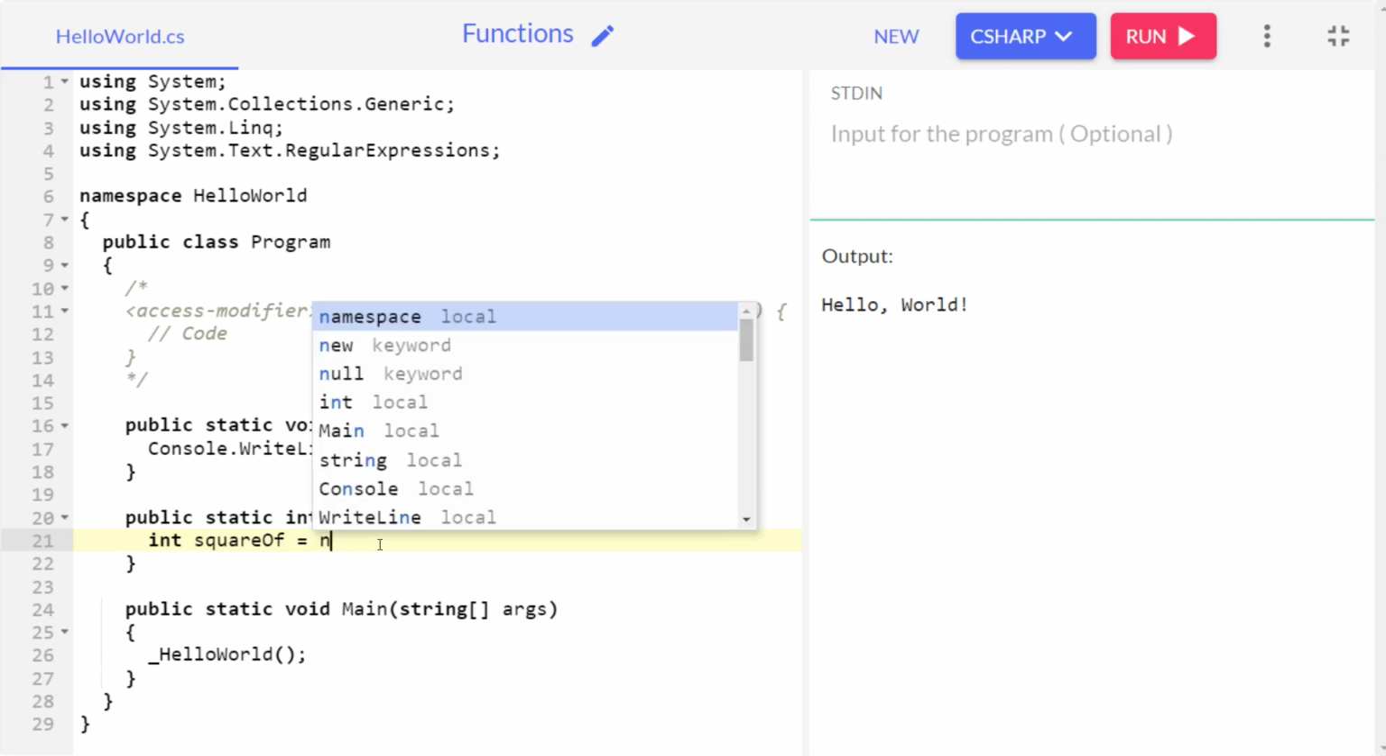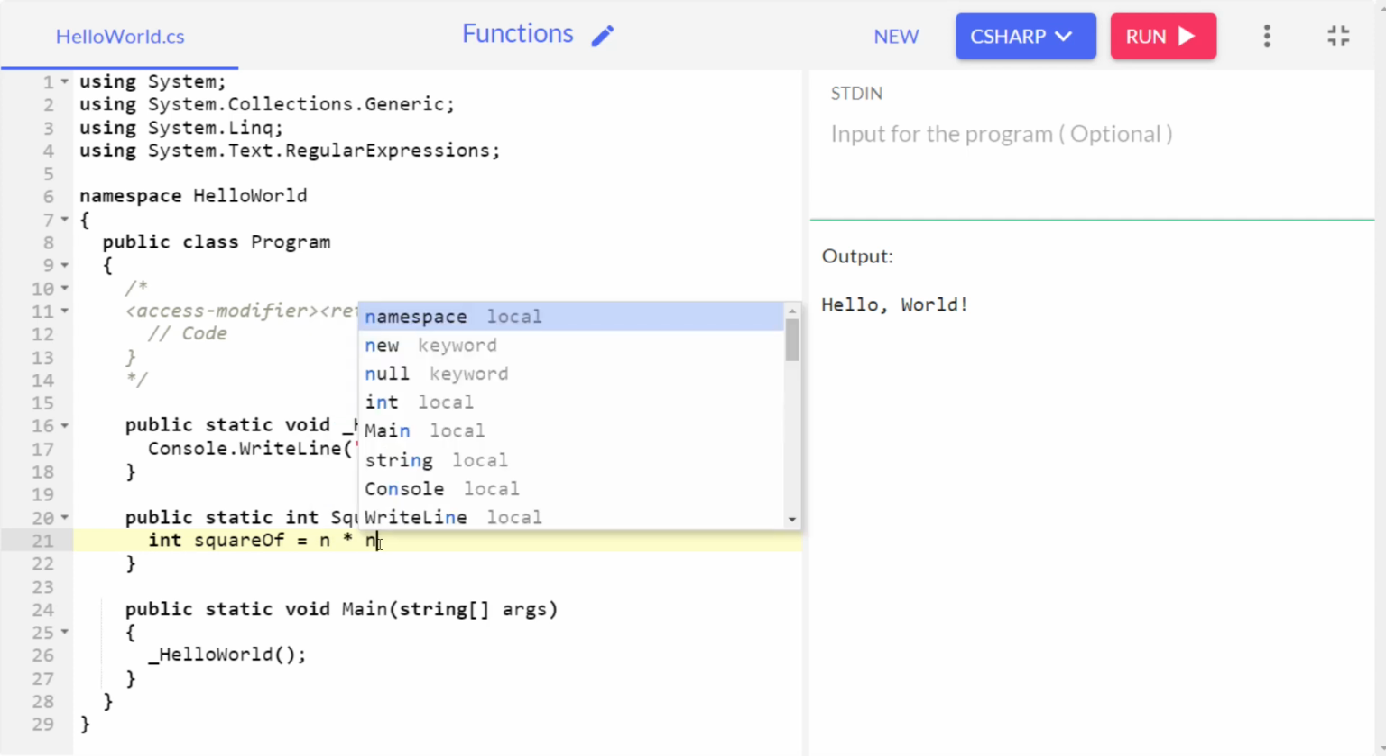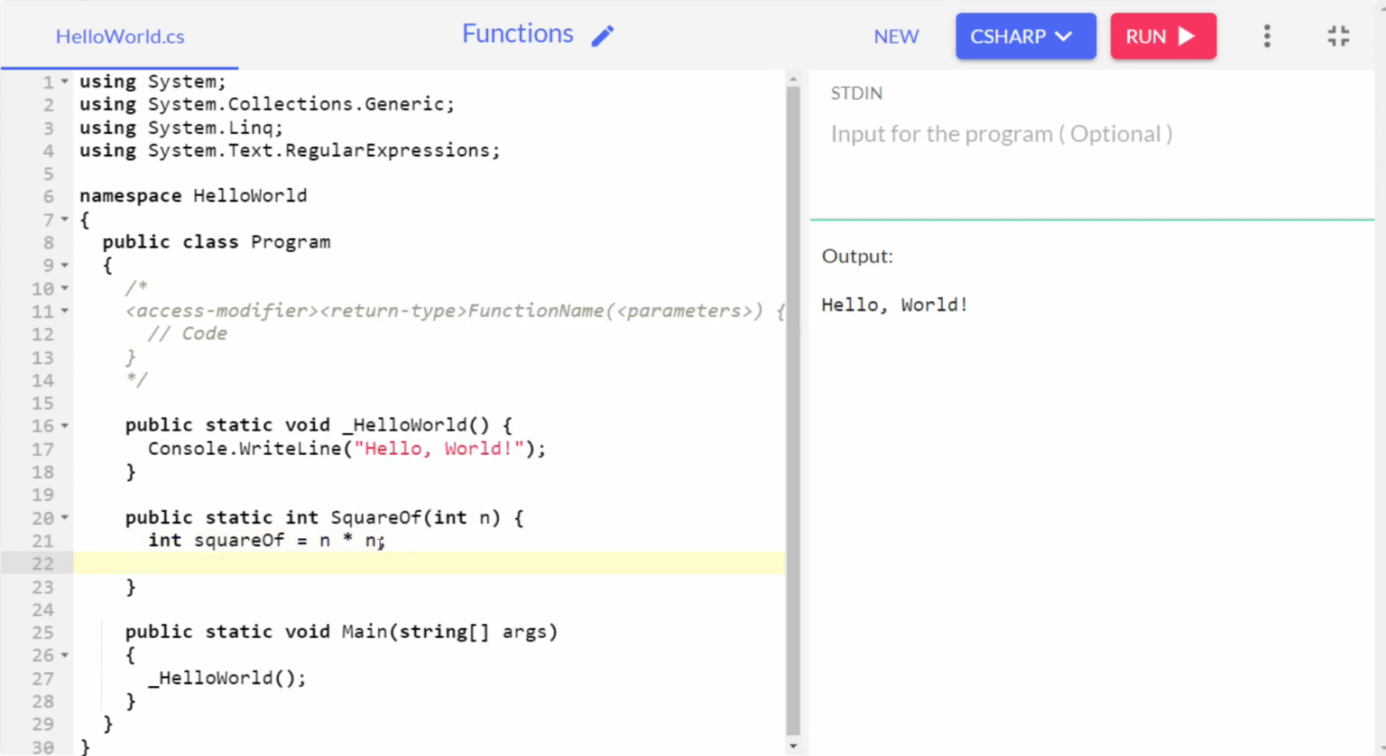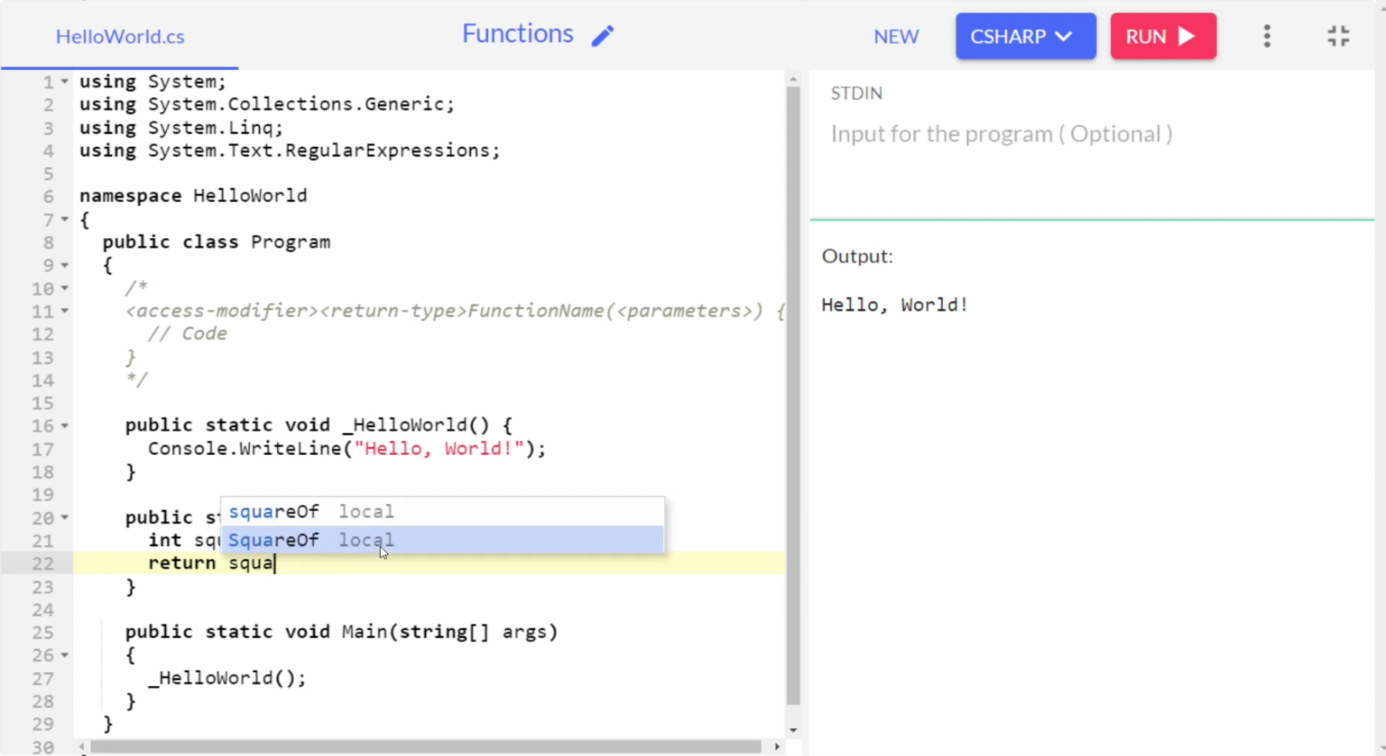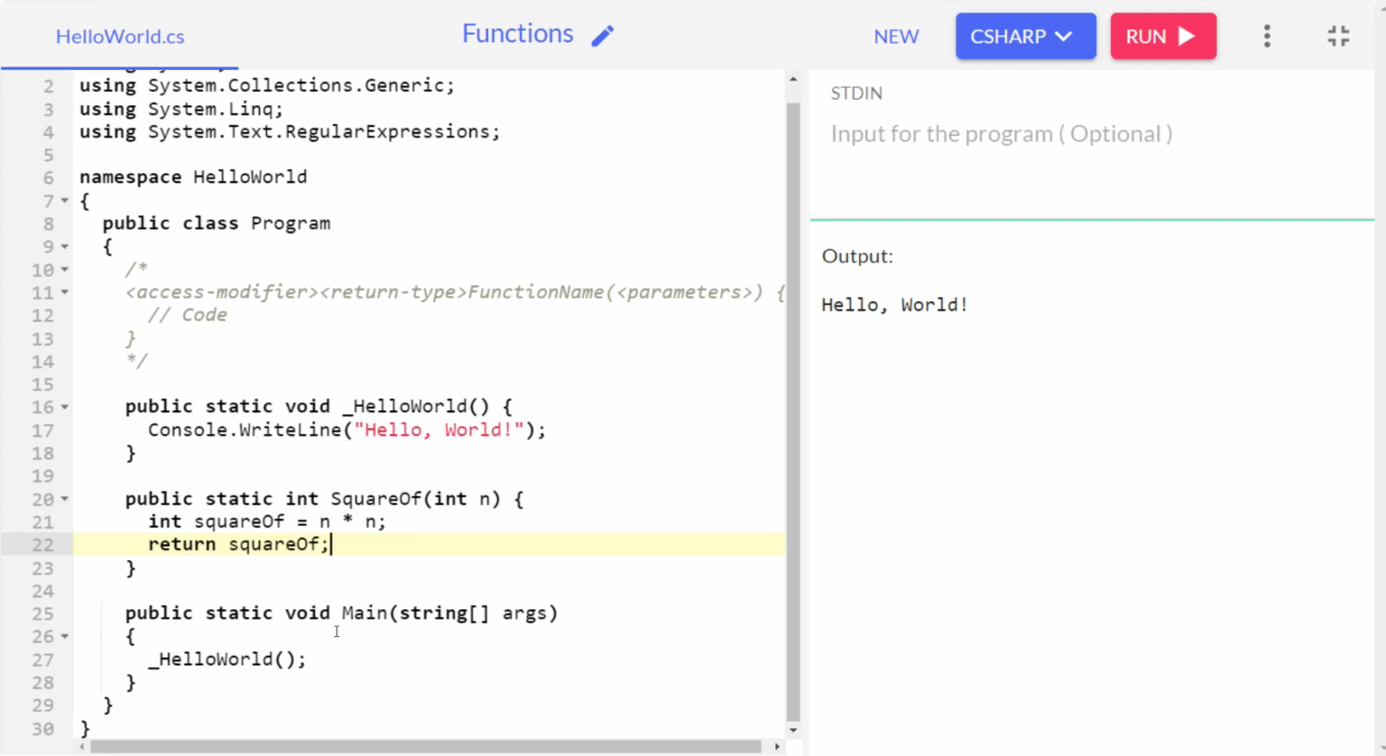Now as we have given the parameter, we are doing n into n, and after that I'm returning, using the return keyword, this square variable to the function. Now in here, as we called this function, it printed us hello. But to get the value of the SquareOf function, it would be a bit different. How? Let me tell you. Let's try it out actually.